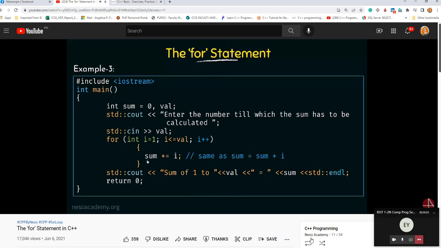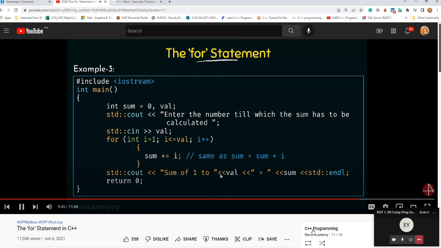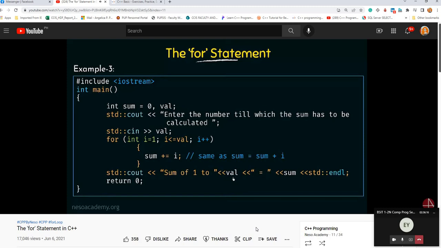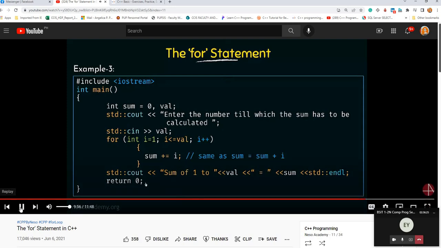Now inside the for loop we are writing a statement sum += i, which means sum equal to sum plus i. So what it essentially is going to do is that this loop is going to run as long as i is less than or equal to the value that the user enters, and then this statement will be executed and the counter will be updated again and again till this condition becomes false. Then it will break out from the loop and it will print out the sum of 1 to val. What is val? The value that the user has entered, is equal to sum, that is the latest value of sum that is calculated inside this for loop, and then we print an end line. Okay, so let us try to run this program.